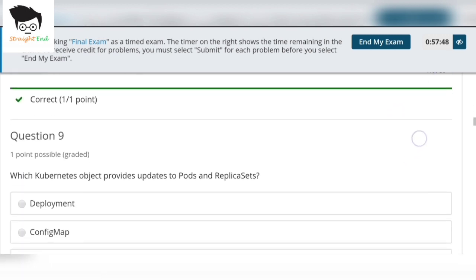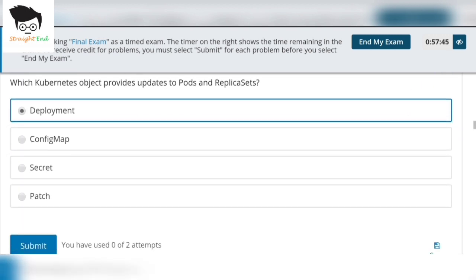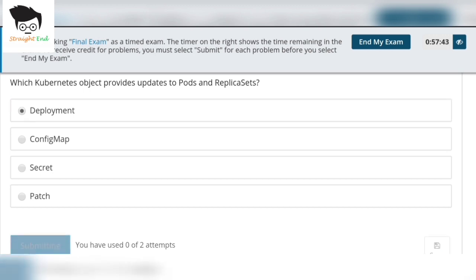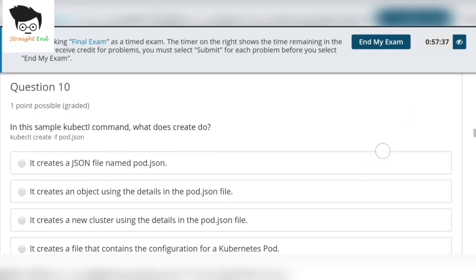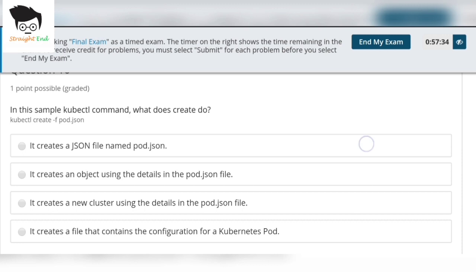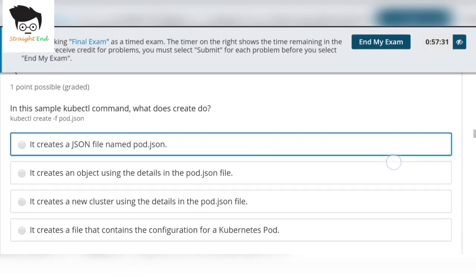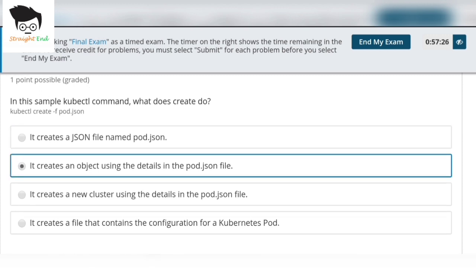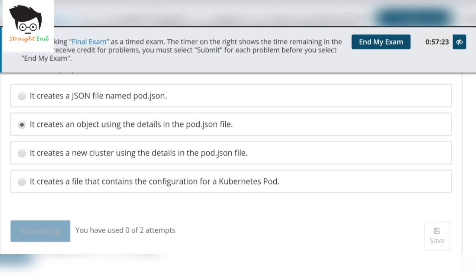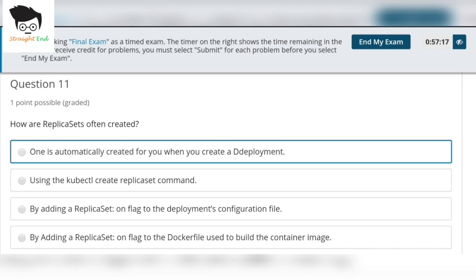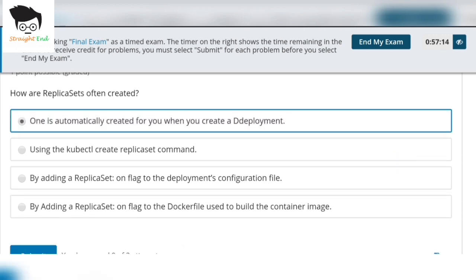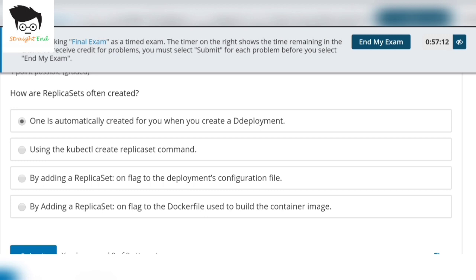Next question, which Kubernetes object provides updates to pods and replica sets? Deployment. Question number 10, in this sample kubectl command, what does create do? So option number, so here it creates an object using the details in the pod.json file. Click on submit. How are replica sets often created? Question number 11, so one is automatically created for you when you create a deployment. This is the correct answer. Click on submit.